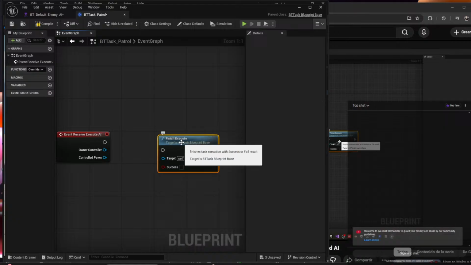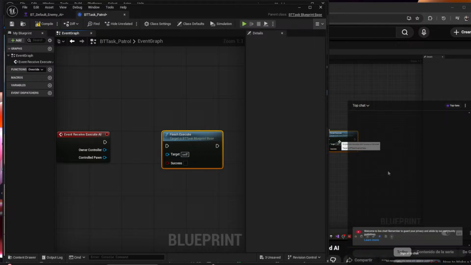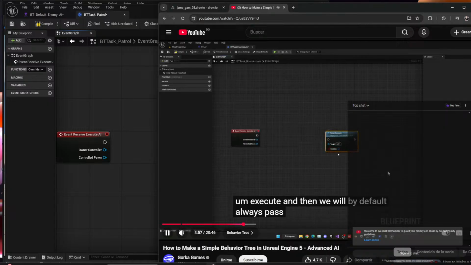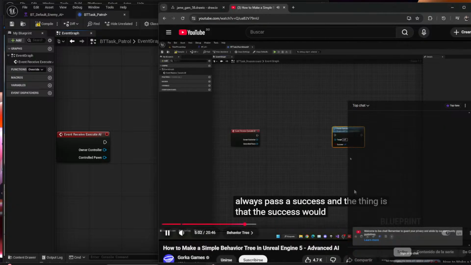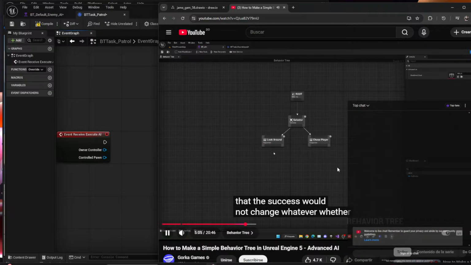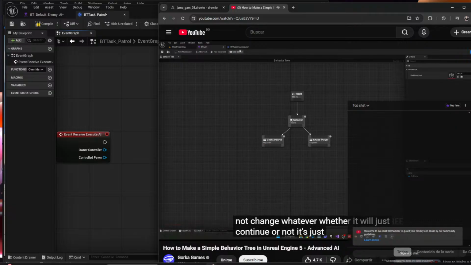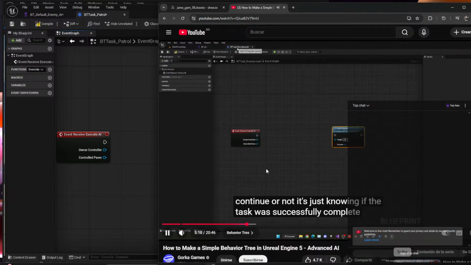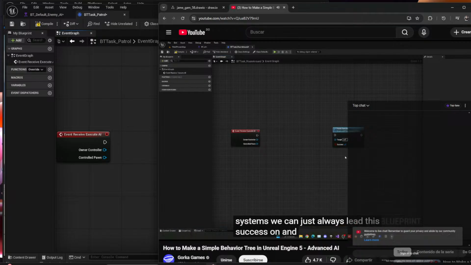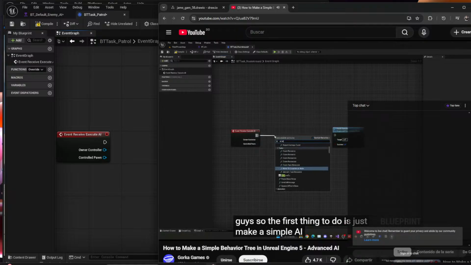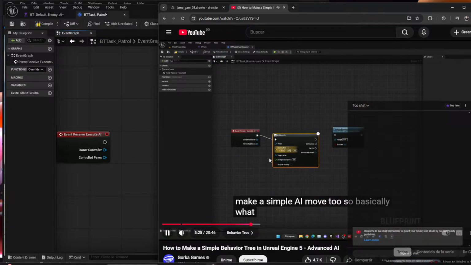So, yeah, this is fun. We will, by default, always pass a success. The success does not change whether it will just continue or not. It's just knowing if the task was successfully completed. Now, because we're starting out, we're not gonna be building more complex systems. Ironically, this is better than vibe coding. The first thing I have to do is just make a simple AI move to. So basically, what the move to.